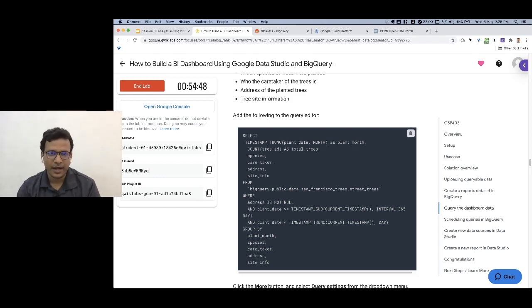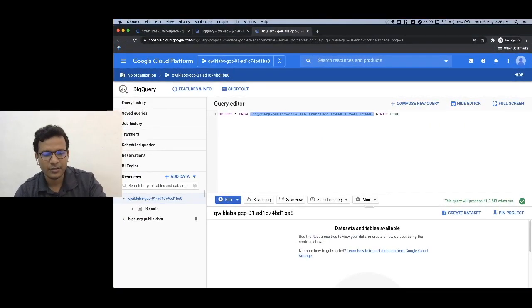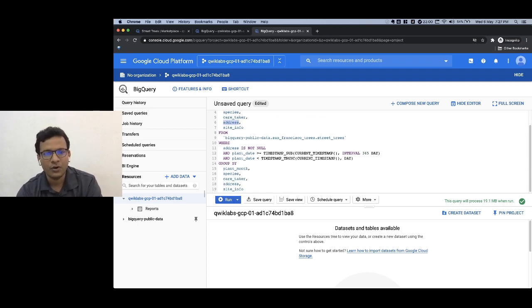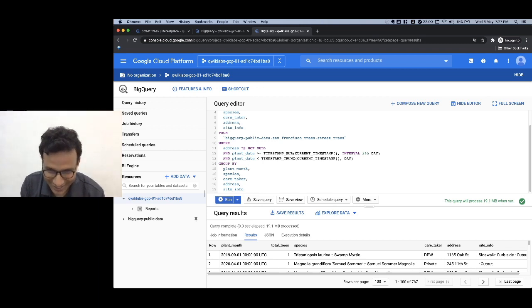So here I'm doing my regular SQL query. Let's just execute this query here. Okay, so what am I doing? I'm getting the timestamp, I'm getting tree IDs and counting them. What is the species, who is the caretaker, what's the address, what's the site info, and the BigQuery location. And I have some where conditions where I'm checking the timestamp, just a 1 year window. I'm grouping by plant mass, species, caretaker, address, and site info. As you can see in the bottom right corner, this is telling me how much data it's going to process after we run the query. And I'm saying run. BigQuery is for big data, and the data it is processing is 19 MB.